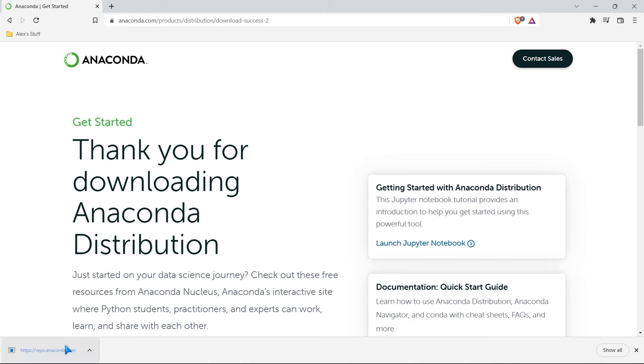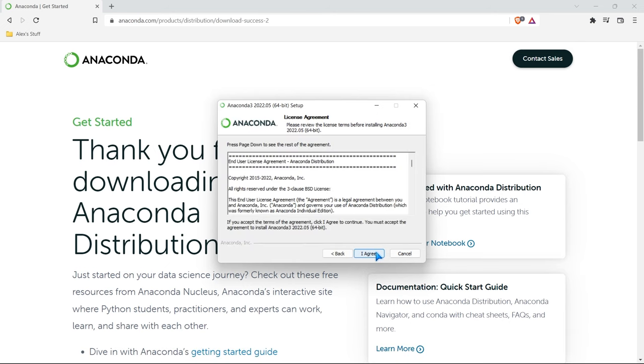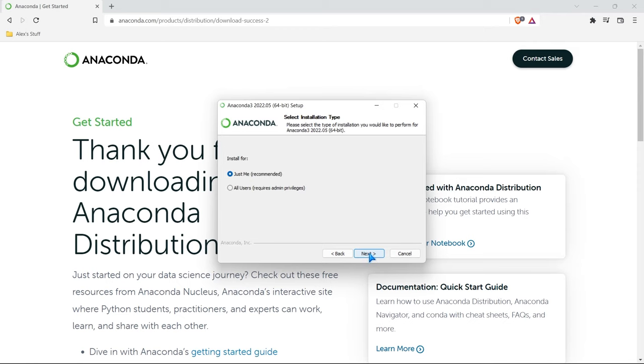Now that it's done, I'm just going to click on it, and it's going to pull up this window right here. We are just going to click Next because we want to install it. This is our license agreement. You can read through this if you would like. I will not. I'm just going to click I agree. Now we can select our installation type, and you can either select it for just me, or if you have multiple admin or users on one laptop, you can do that as well. For me, it's just me, so I'm going to use this one as it recommends.